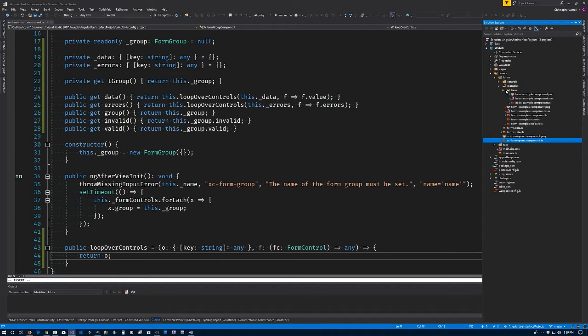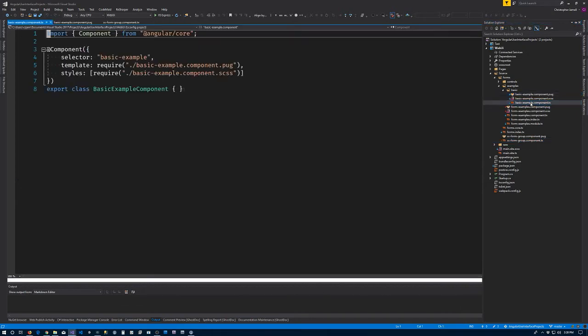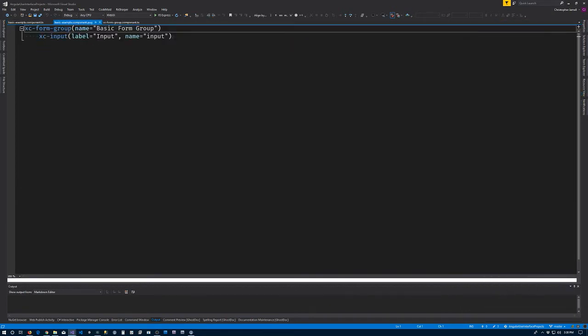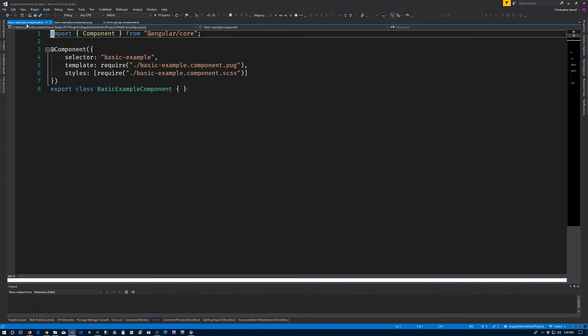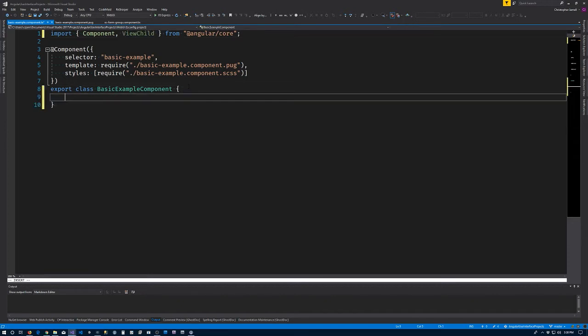So we come into the basic example folder, or examples basic folder here. What we're going to do, let's take a look at the template and the component itself. So if we look in the template, of course we have this form group. So since it's inside of the template, we want access to that. And to do that, we're going to import the viewChild decorator. So we'll come down here and we'll say @ViewChild. We'll have to put this selector on our form group here.